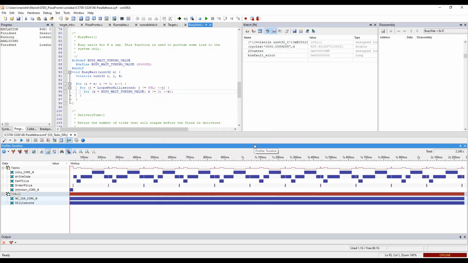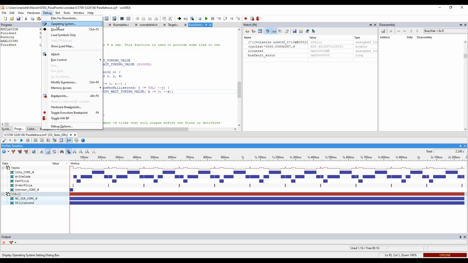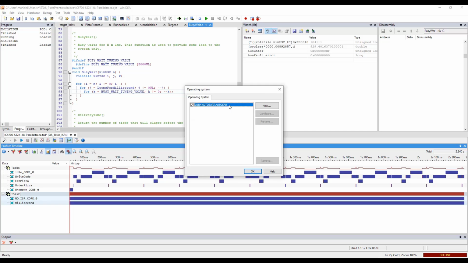Now I will talk about the settings required for our use case, that is OS tasks ISR profiling. So first we need to set up the operating system. So let's go to debug and then operating system. Then if you click new, you can create a new operating system. Here I'm using an AutoSAR base sample. So I will select OSEK AutoSAR, and then you can give a name here, something like AutoSAR, but I have already defined it, so I'm not going to do that.